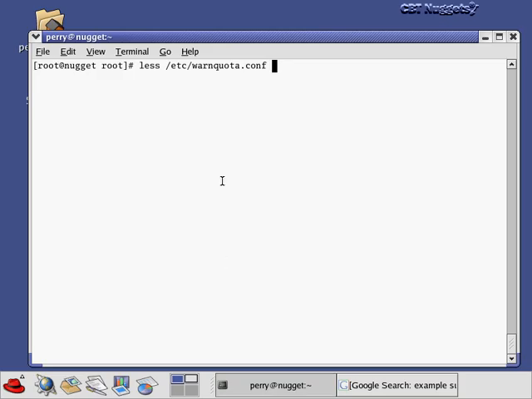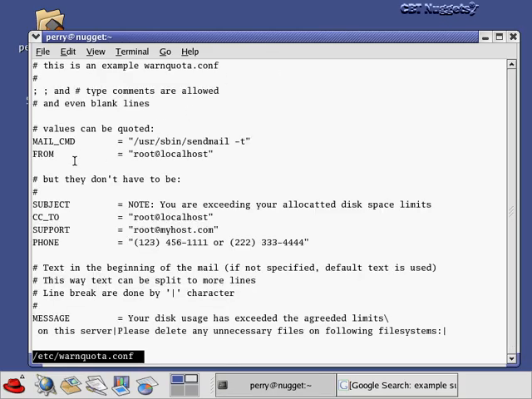All right, so the warnquota.conf configuration file here has to go with the warnquota script. If you run the warnquota script, it examines the configuration file that we're going to look at now, and it basically makes an email message to a user that's exceeded their quota. All right, and if they've exceeded their quota, then they're going to get an email message using the sendmail command from the root user with this subject line.